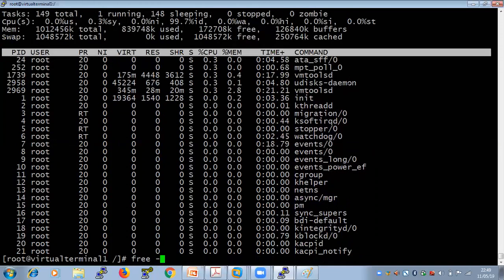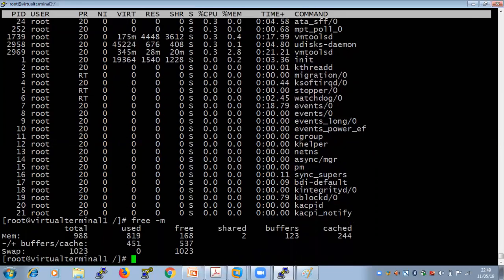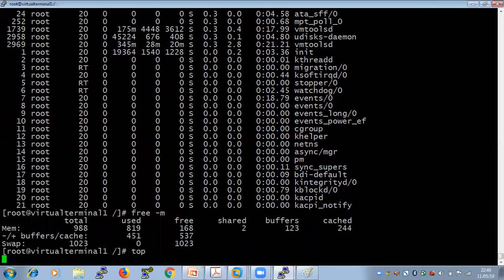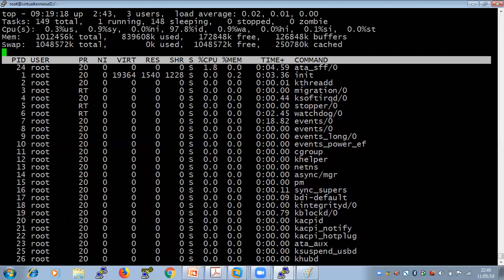The free -m command is there. It shows how much is your total memory. It's 1 GB. How much is used? 819 is used. How much is free? 160 is free. How much is shared, how much is in buffer state and how much is in cache state? But the top command is a combination of everything here.